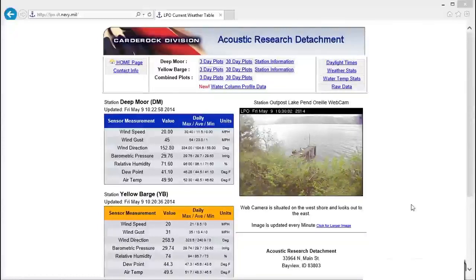This website contains a lot of different information for both the deep moor and yellow barge sensors. These weather buoys are constantly gathering data about the air conditions at their location, including wind speed, air temperature, sunlight, and more. On the right, there is a webcam that takes a picture of the station outpost every 60 seconds.